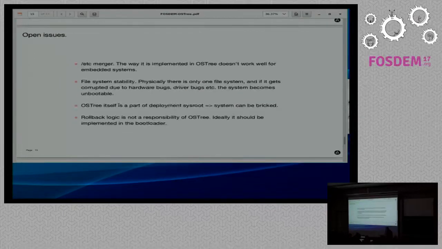And I just wanted to warn about some problems that are still present with this. There is a problem with the default /etc merger. What OSTree does is try to merge your new /etc with what you already have when you update the file system. And sometimes it breaks. So maybe for embedded systems it will be nicer to just take /etc as it is.